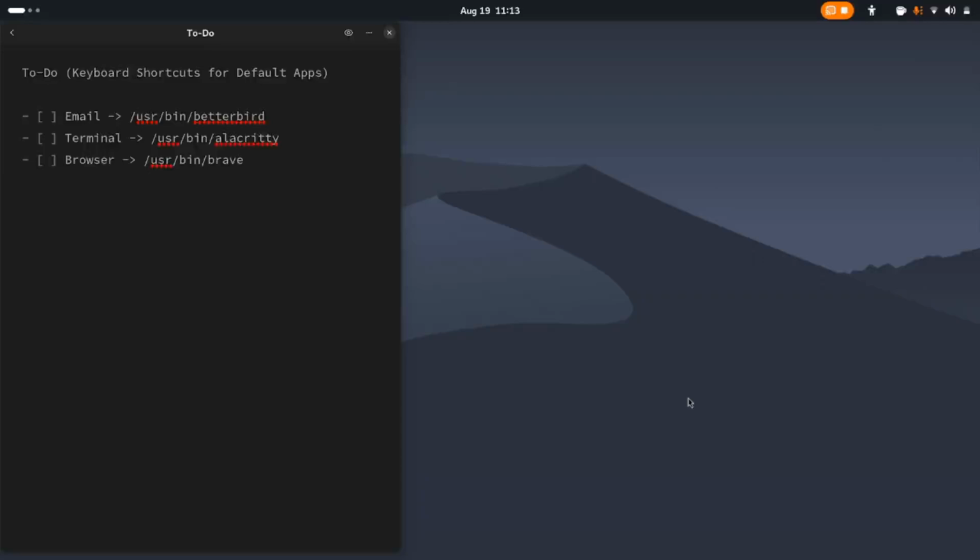In today's video, I will show you how to create keyboard shortcuts for the default applications you may use daily. There is only one technical aspect of this video, but it is still beginner friendly.